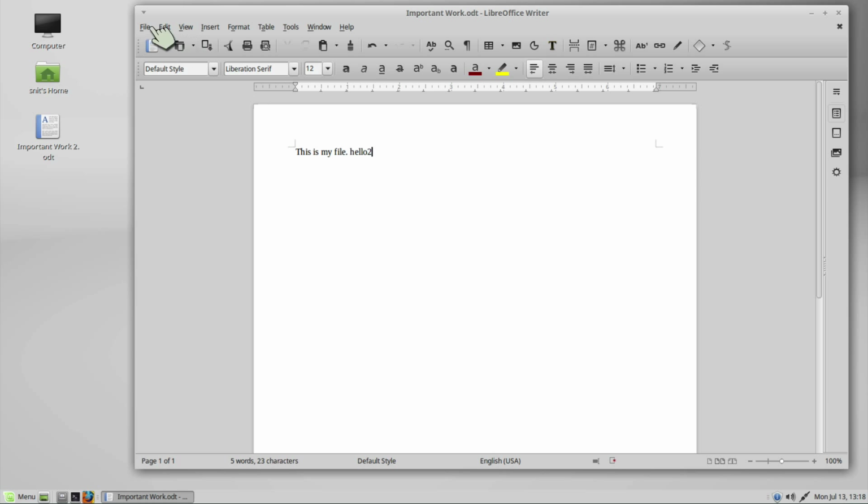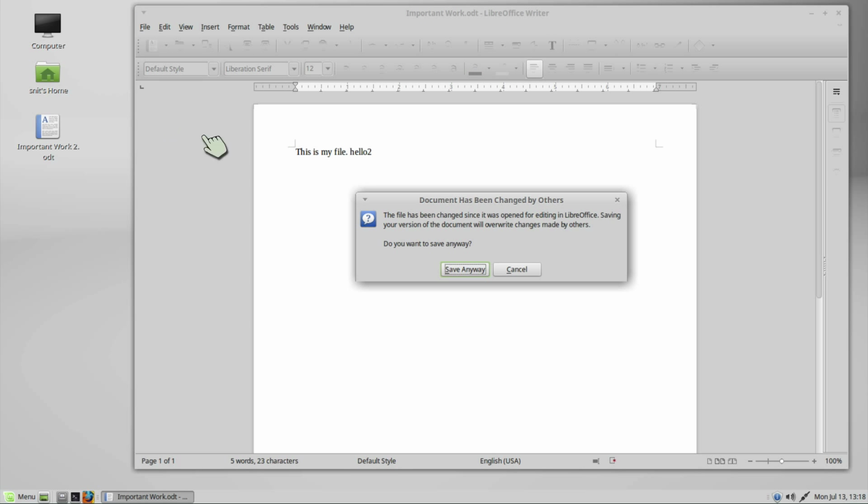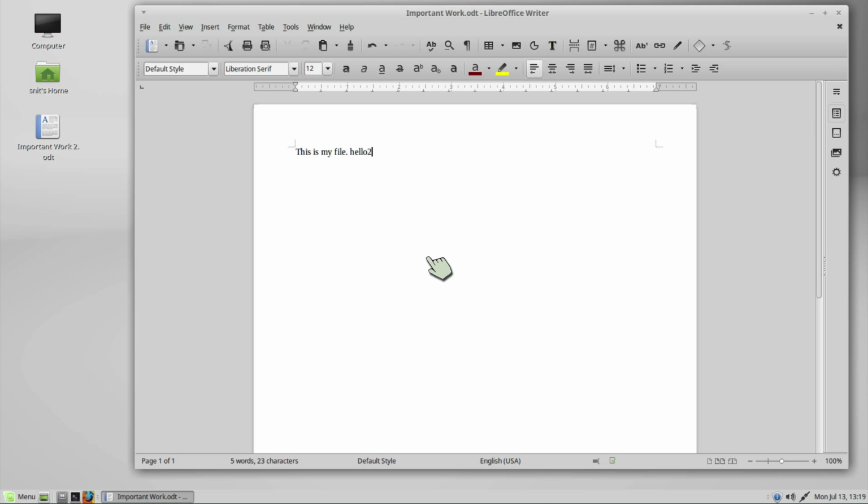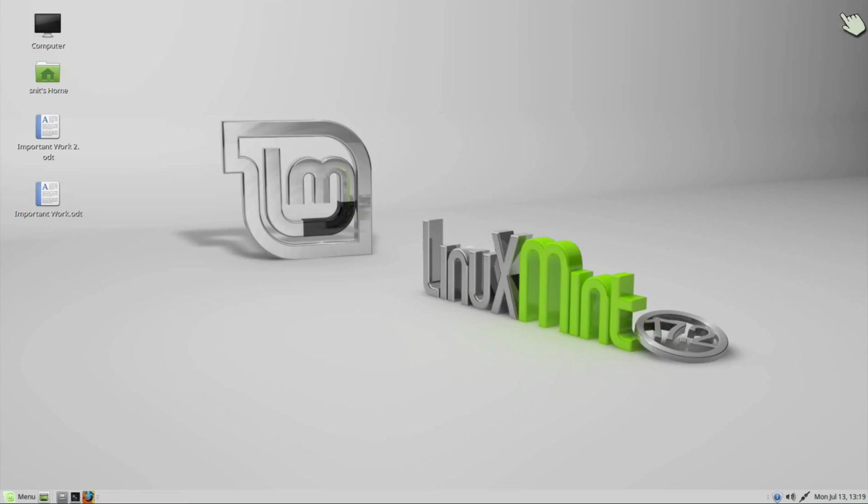Well, if I hit File Save, it's going to ask me if I want to save anyway. Document has been changed by others. Really, it has not been, so let's start off with that. It's lying to me. It has not been changed by others, but I'll hit Save anyway. And when I do that, it saves it. Okay, let's go ahead and close this again.